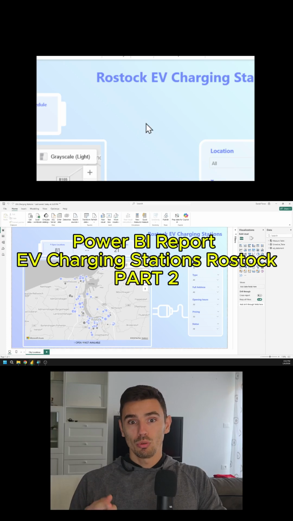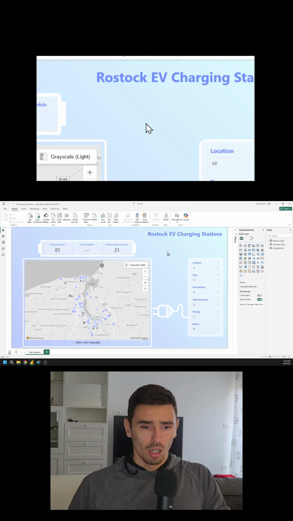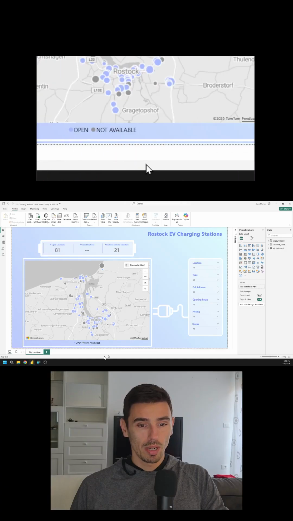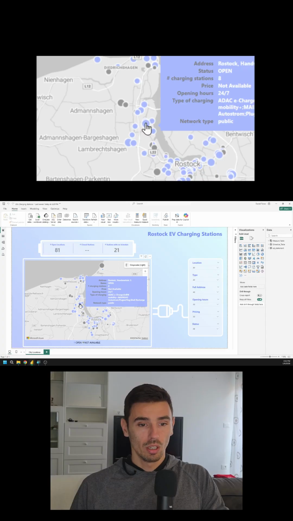This is part number 2 of how I actually built this Power BI dashboard, the topic of which is EV charging stations in Rostock, Germany. At the moment, you can see what there is on the dashboard. One visualization with Azure Maps, showcasing all the locations with their status being open or closed, the address, charging stations in each location, price if available, opening hours, and type of charging network.